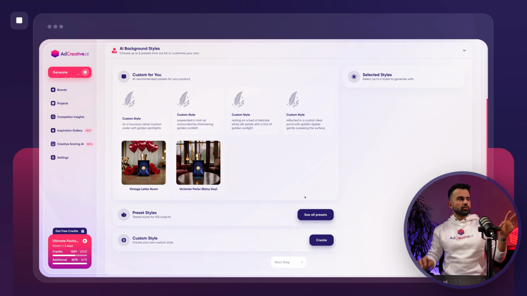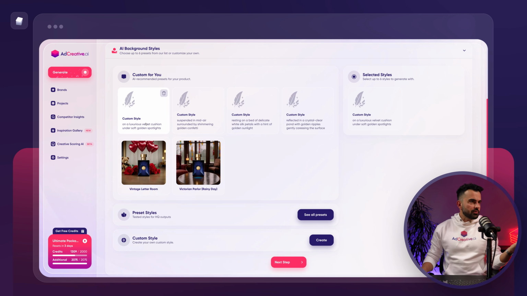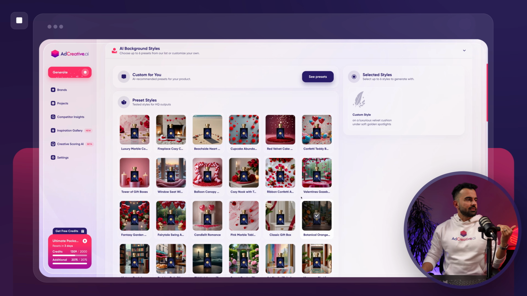What our AI is going to do on this step is go ahead and create some custom styles for my product based on the description that I just left. But you will see that there are many presets and we can also write our own. So let's go ahead. As you can see, there is some cool stuff that it created. I'm going to select one of them. So let's select one custom style. Then let's go to the presets.